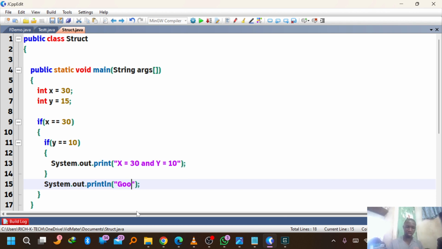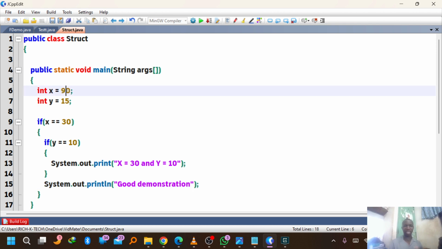Good demonstration. I'm going to explain why I have written this one here. I want to bring out something. So when I run this code, let me show you. Let me make the outer if invalid. I want to make the condition in the bigger if, the outer if, invalid by putting 90 here. Meaning when they come to check here, x does not equal 30. So they will ignore whatever is inside this bigger if. Let me run the code again.